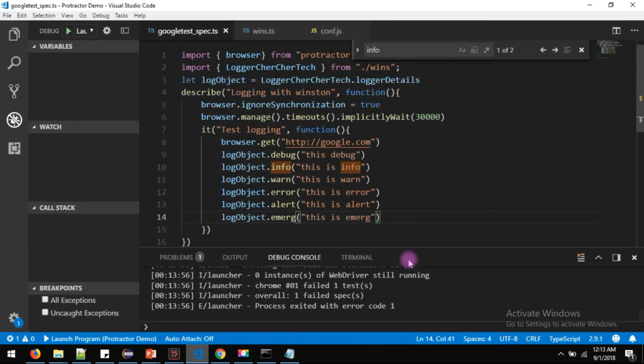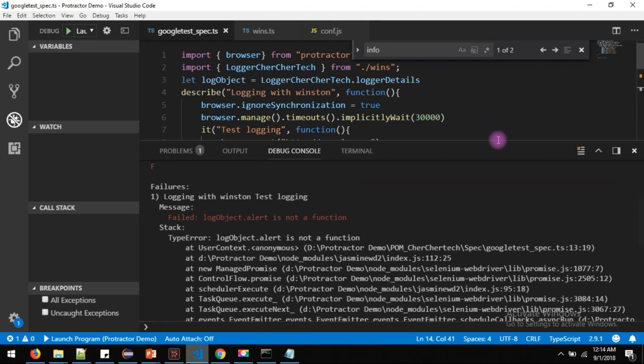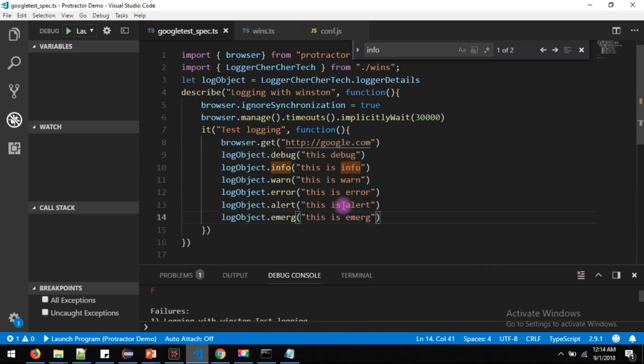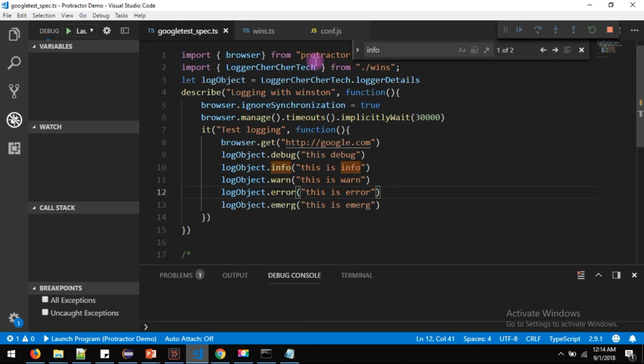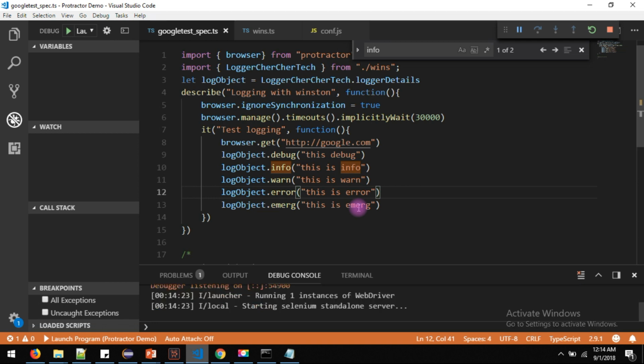Okay, it opened the browser. It got failed. I'm so sad. Why? Alert is not a function, so we can ignore the alert. It says it's not a function. I'm sorry, I thought that was also one of the logging levels. Sad, isn't it? So let's run it after removing the alert. Now if it shows emergency is not a function, then I'm really going to get upset.